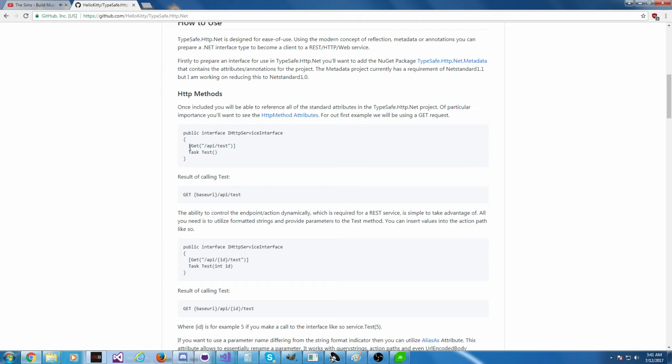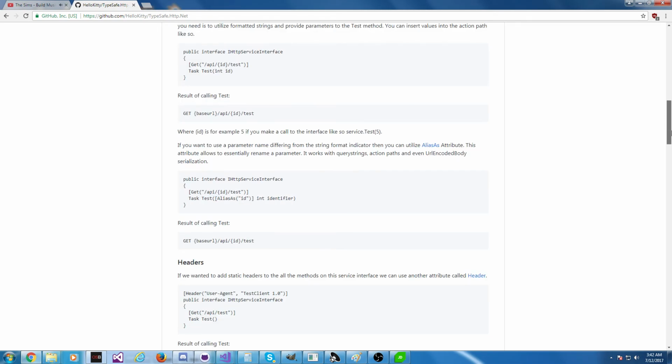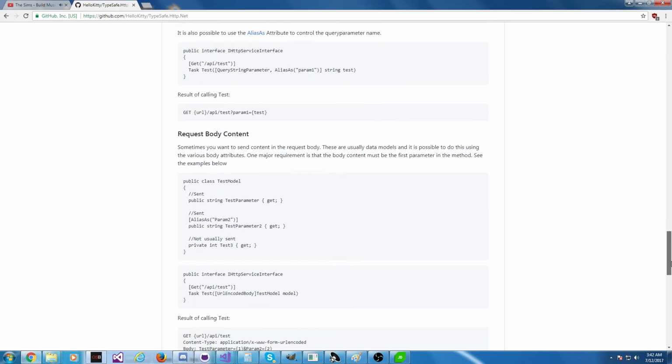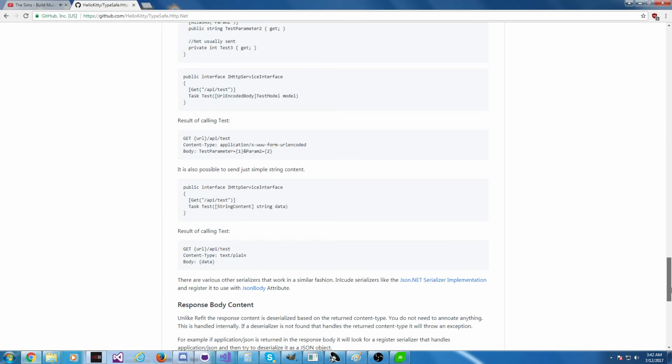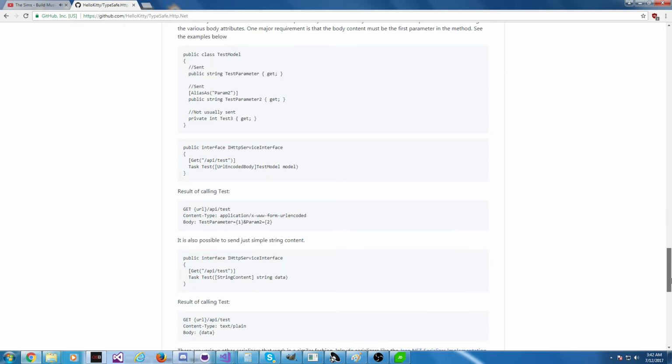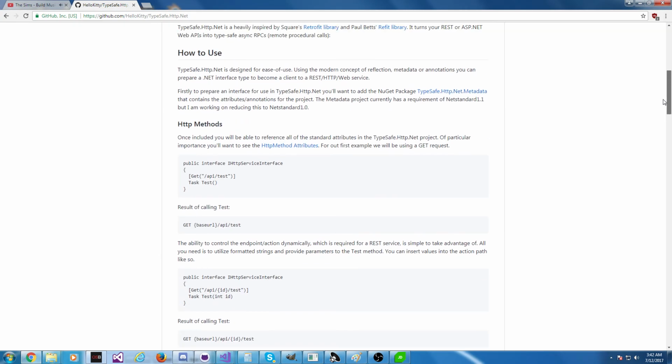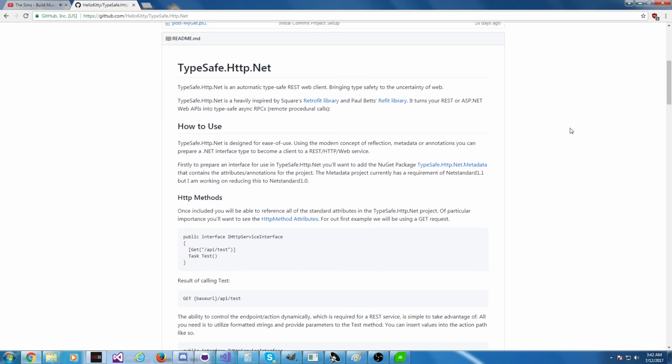Basically, it's similar to Retrofit, which is an Android library that allows you to annotate types and create type-safe web calls. And I've got a bit of documentation here that covers a lot of the use cases and how to do it and how to prepare your services, or the interfaces you're going to use to call your services. Now that might sound weird, so let's just jump right into it.